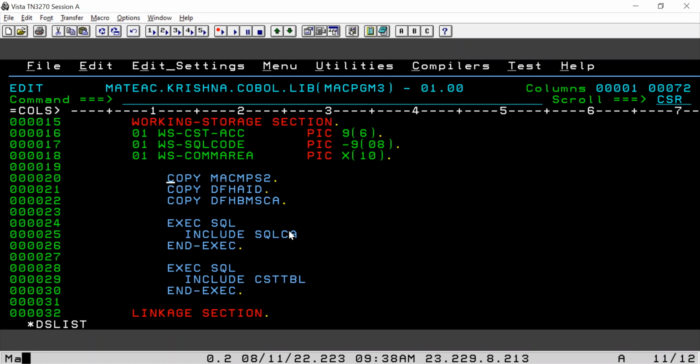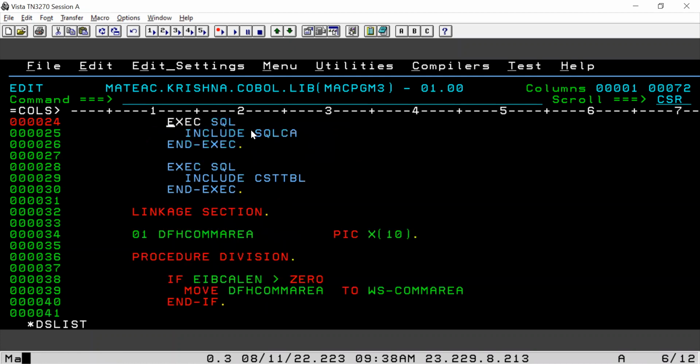And then for DB2, we have already seen, right? So we have SQLCA. This will contain the SQL status code, status message, and other fields. These are default copybooks available, so we just need to use an INCLUDE statement to use this copybook in this program.